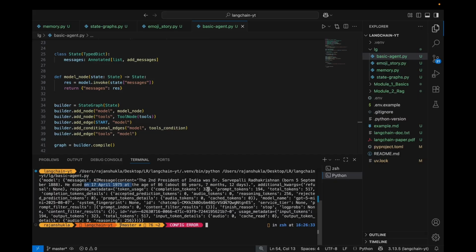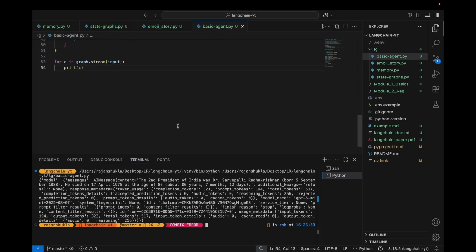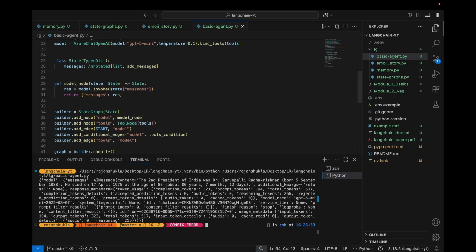Now, this is the information that we got. And this is how, because it has bound the tool, it called DuckDuckGo to receive the information, and then from that information it constructed a final answer for us. Sorry for that.